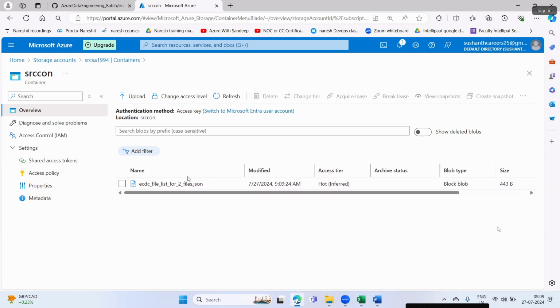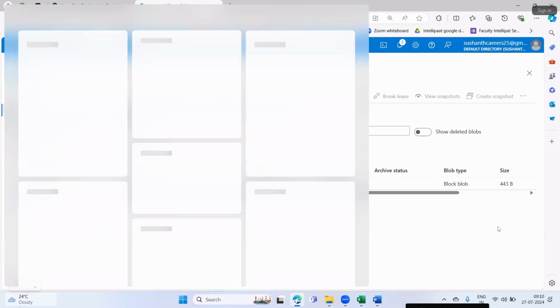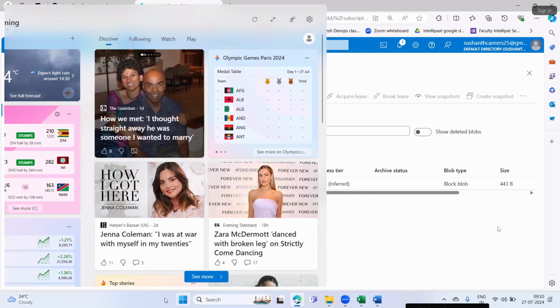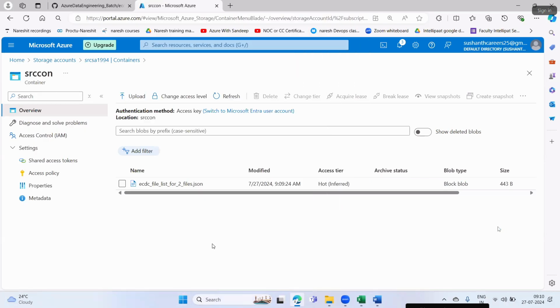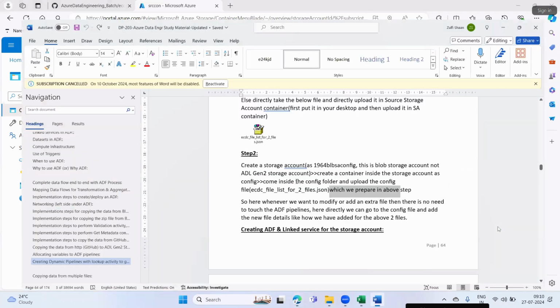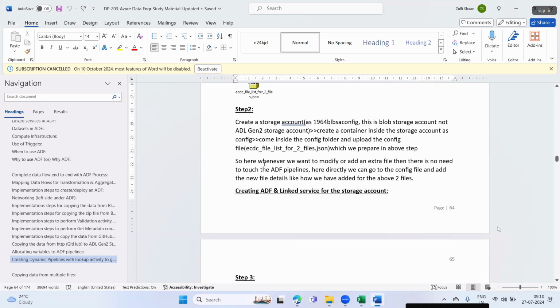So I'm not keeping the files directly in my storage account. Till now, we were giving the files directly inside the storage account. Now I'm not doing that. I'm keeping the source file details inside the JSON, and the JSON is in my source storage account. The requirement is a little different here. Whenever we want to modify or add an extra file, there is no need to touch the ADF pipelines. We can directly go to the config file and add the new file details, like we have added for the above two files.